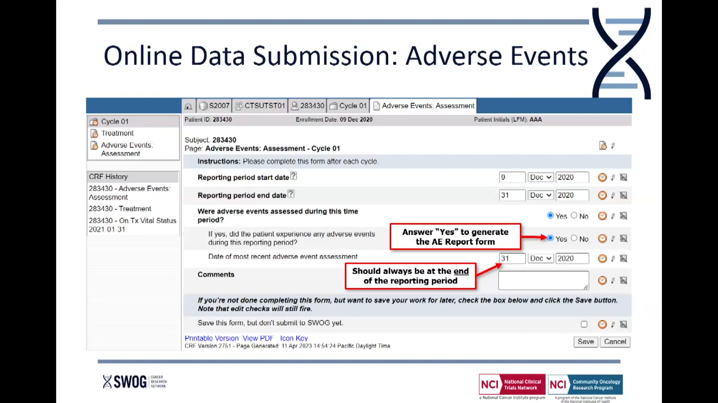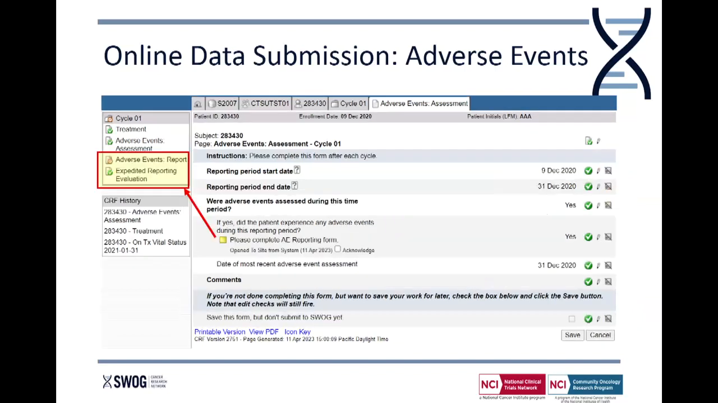When you answer yes to whether the patient experienced AEs, this will generate an adverse events report form. Once you hit save, the adverse events report form will generate in the list of forms in the cycle shown on the left-hand side of the RAVE screen. For newer studies which use CTEP-AERS integration, you will also see the expedited reporting evaluation form generate in the left-hand panel. RAVE CTEP-AERS integration will be discussed more in the SAE presentation after this presentation. I'll focus now on the adverse events report form.